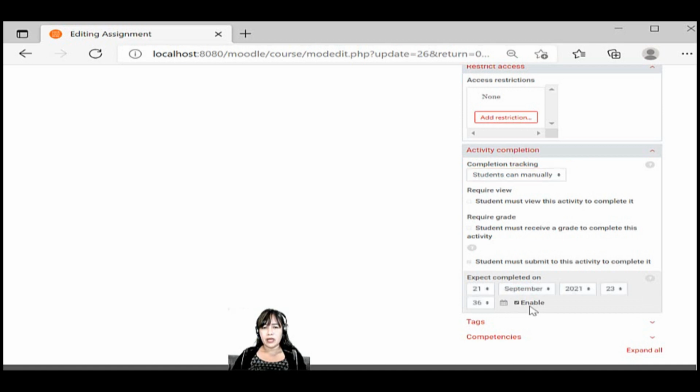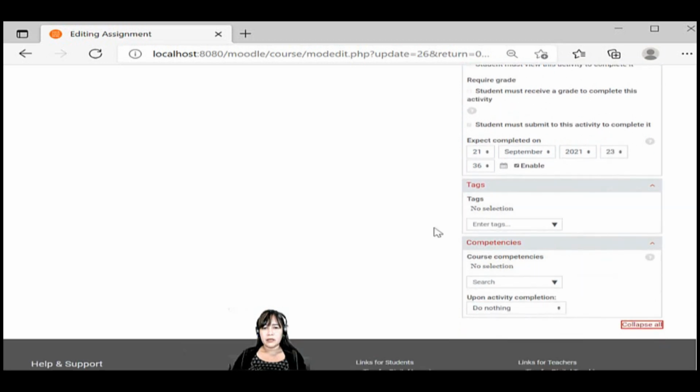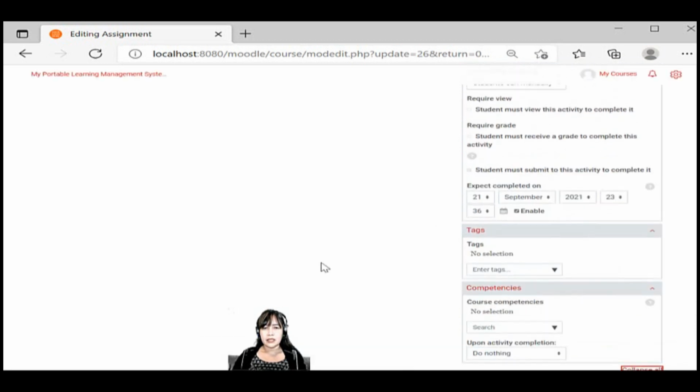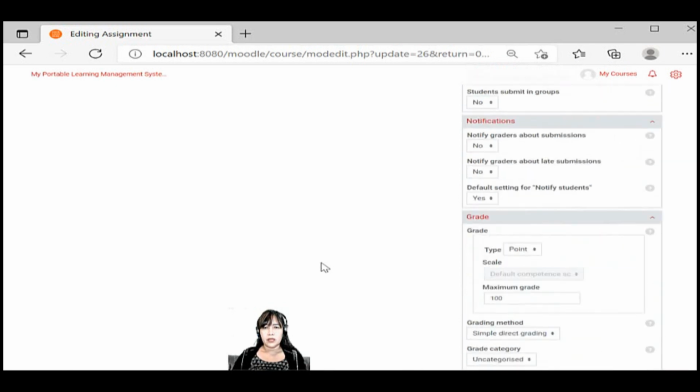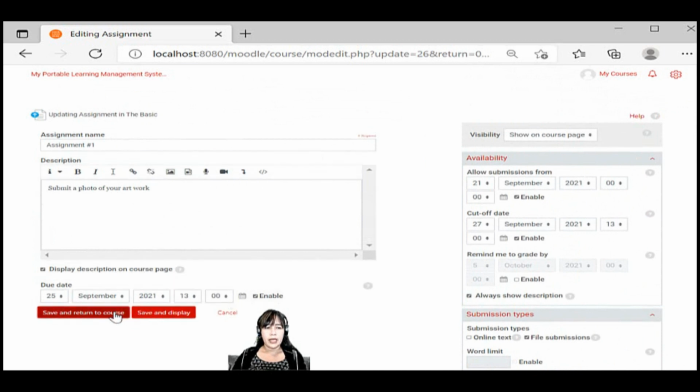So what happens here is that, say you trust your students, or regardless of whether they have submitted this or not, they can proceed to the next activities of your course. Then you can specify a date here, like an estimated date, and just leave the other settings as is. Once you're done, you just save this assignment and display.